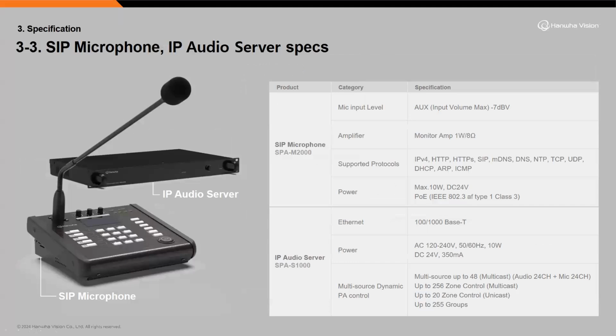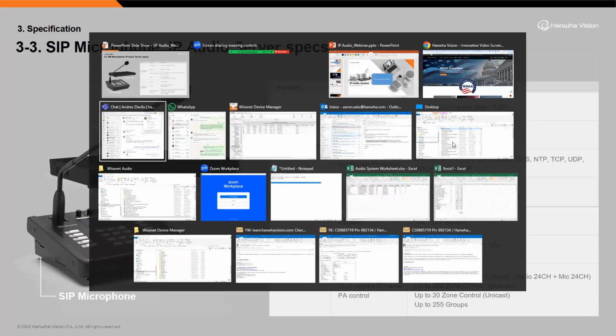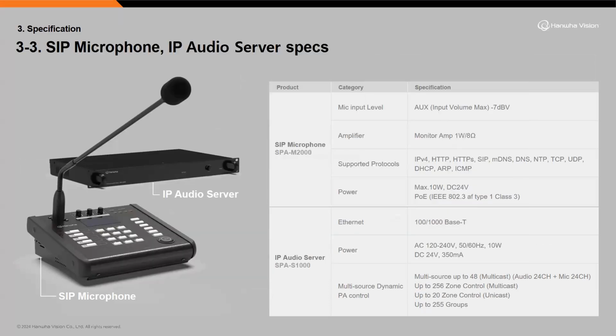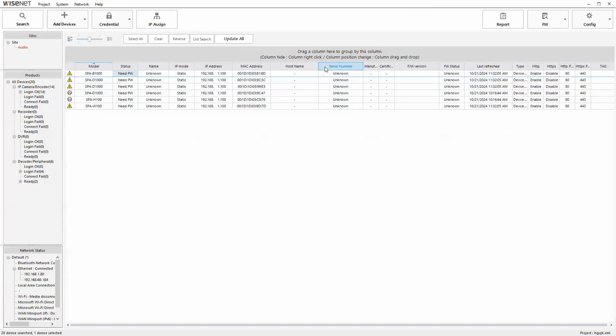Okay. So what I'm going to do is bring up our WiseNet Device Manager tool. This is our tool that we use for discovering our cameras, recorders, encoders, decoders, all of that. And I've already plugged in my devices and did a discovery, and you'll see it found my devices there.